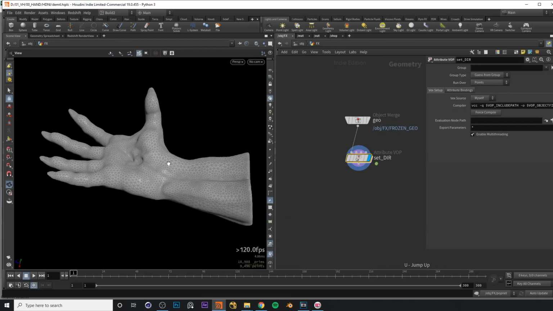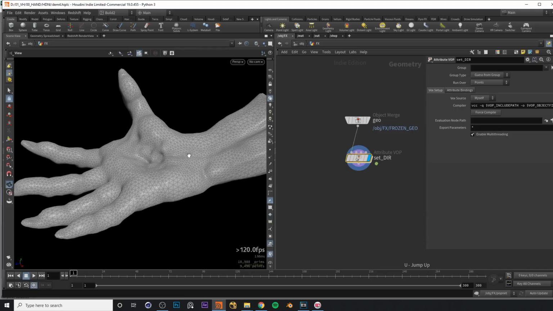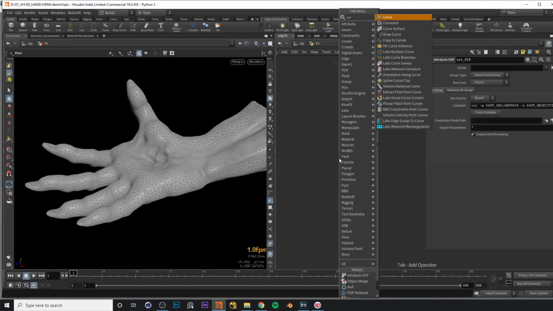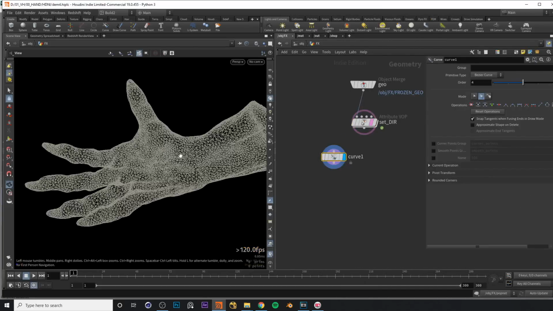So what we will do here is create curves inside this geometry that each represent a direction of the finger. And I'll show you what I mean. Hopefully this will make sense in a second. I will template this attribute VOP and I will go ahead and create a curve object, and I will set the render flag to this.